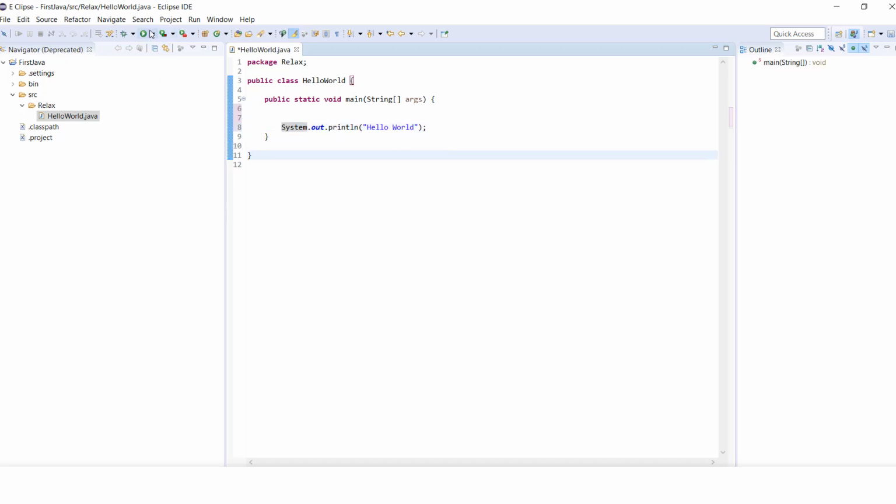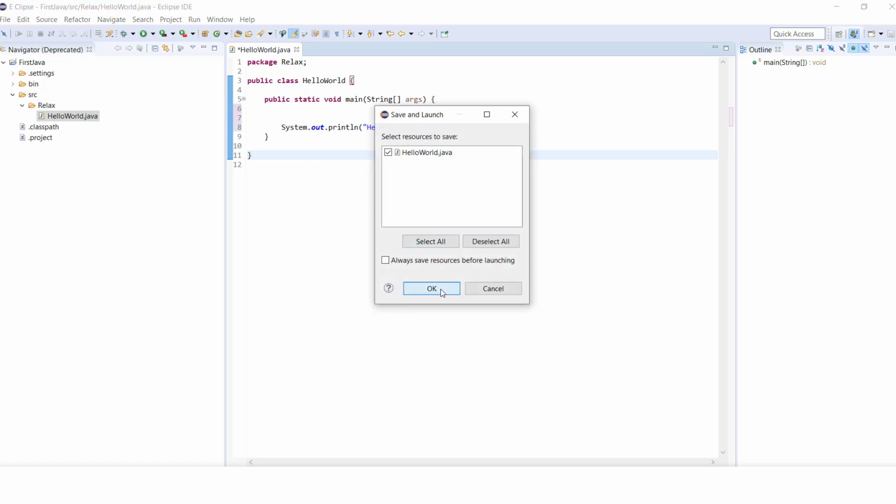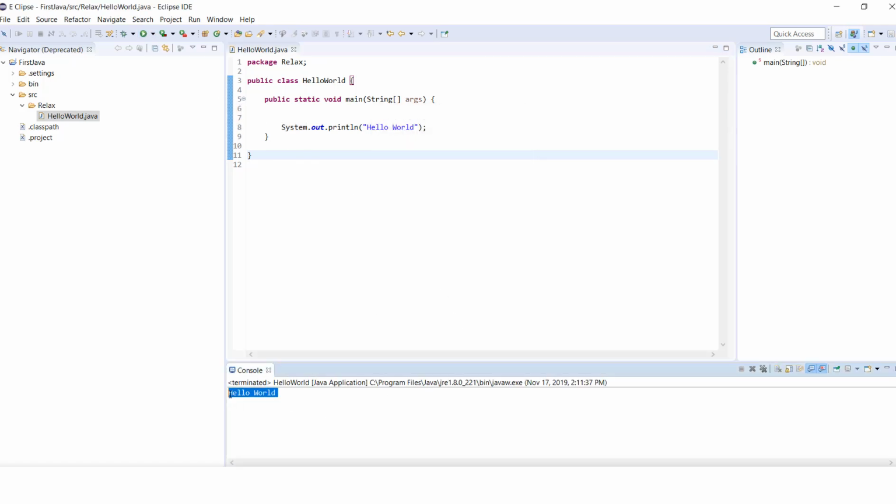So let's just run it. Whenever I run it, look, Hello World has been printed. So that's easy, right guys?